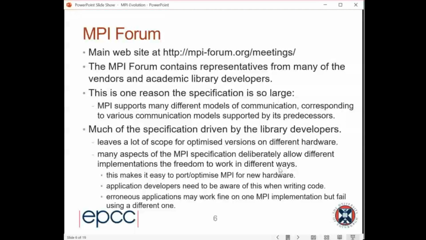A lot of the specification is driven by the library developers. What they're saying is, don't tell me how to do something, tell me what you want to do. So MPI typically just says, could you do an all reduce, but doesn't mandate how it's done. And this leaves a lot of scope for optimized versions on different hardware. So this is deliberate. Many aspects of the specification allow freedom to the implementers to do what they want.